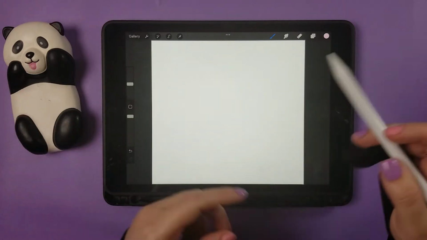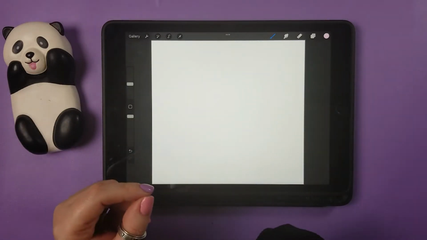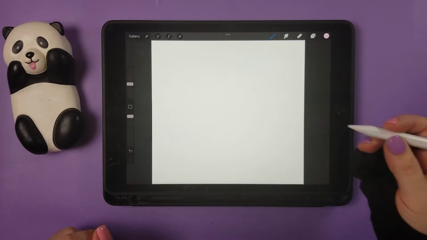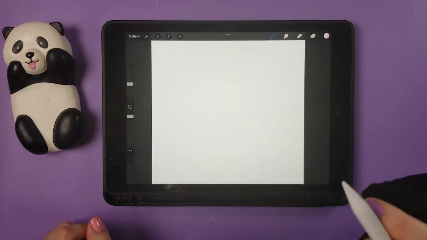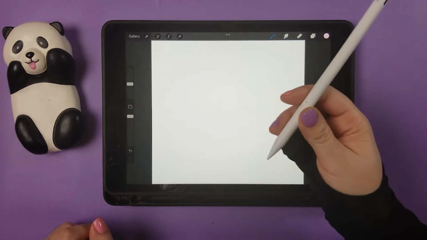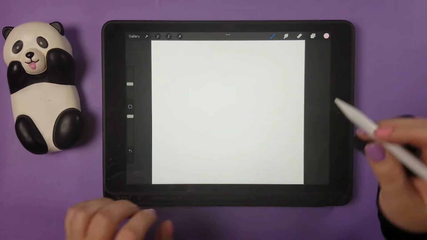Grab your pens, your stylus, your Apple pen, pencil, whatever you want to call it. I don't have an Apple pencil. I have a knockoff that I got on Amazon. So if you don't have an Apple pencil, fear not. These are pretty cheap. Try it out.